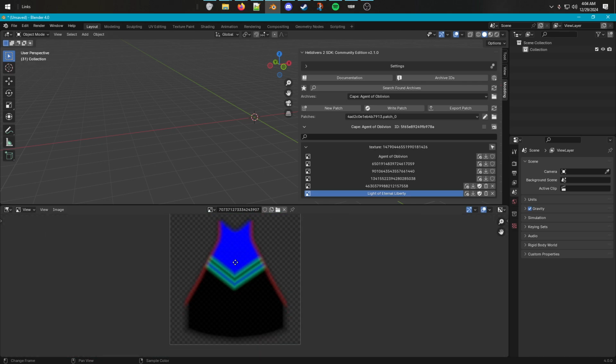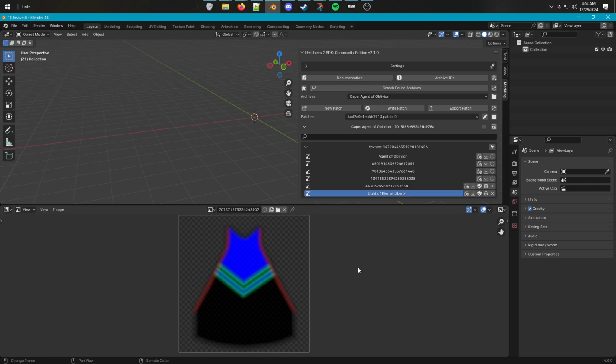And then middle mouse click will let you drag images around in the image editor. I have a bunch of examples. We need to go over a little bit of terminology before we go farther.